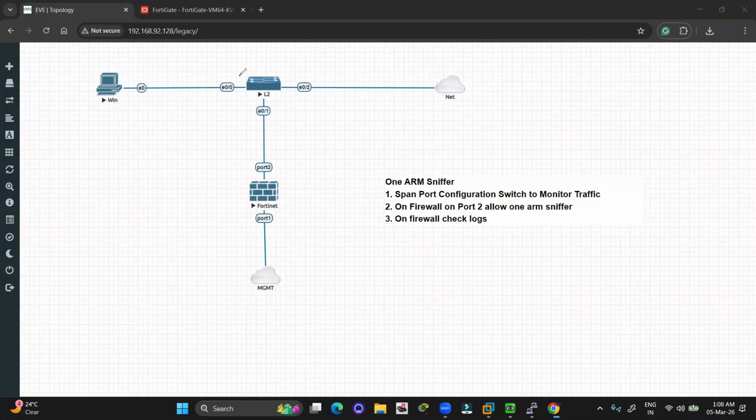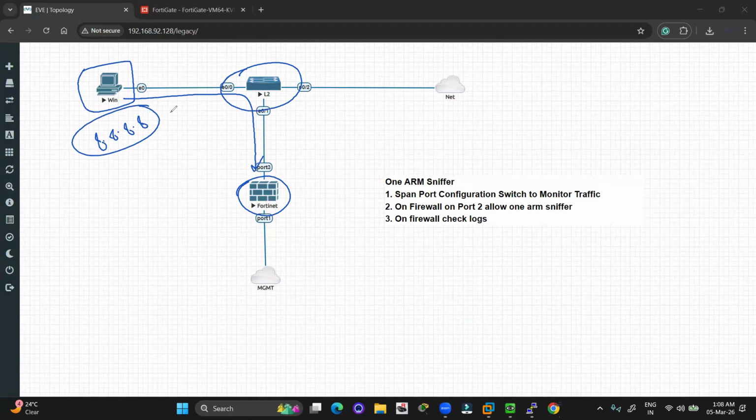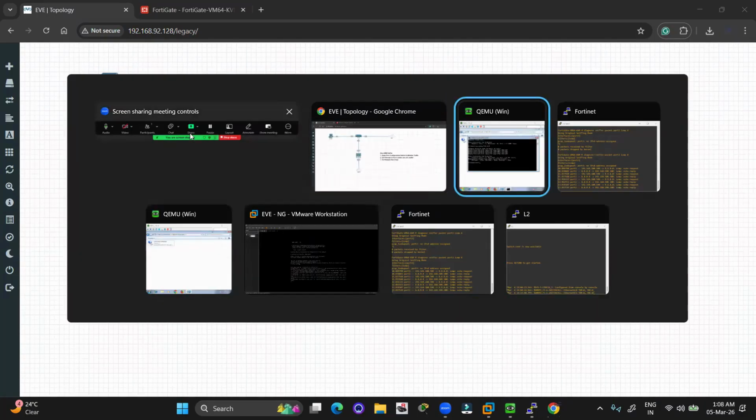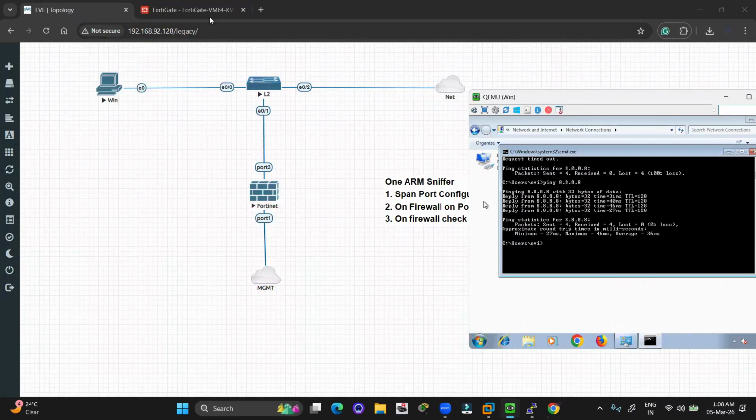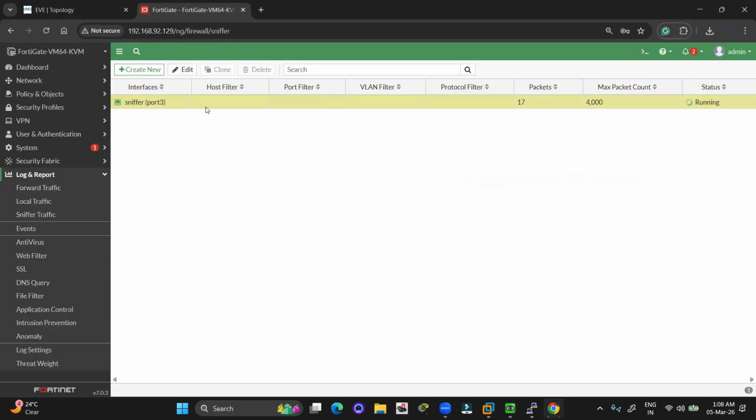So we have monitored the traffic on the layer 2 switch that has been forwarded to the FortiGate firewall. Now I'm going to ping the Google server 8.8.8.8 from my PC, and you will see the response in the FortiGate firewall. So let me go to my PC. So this is my PC, and this is my FortiGate firewall.